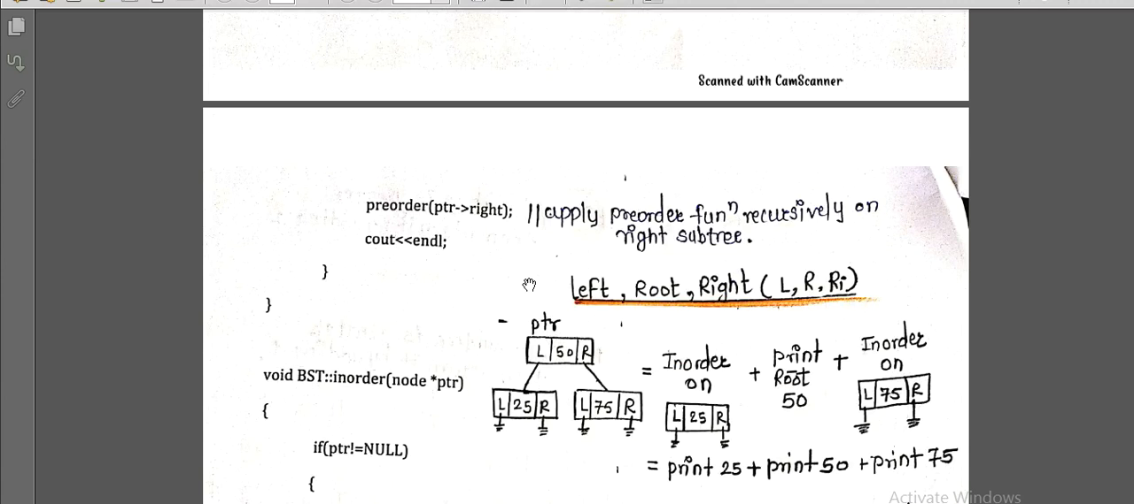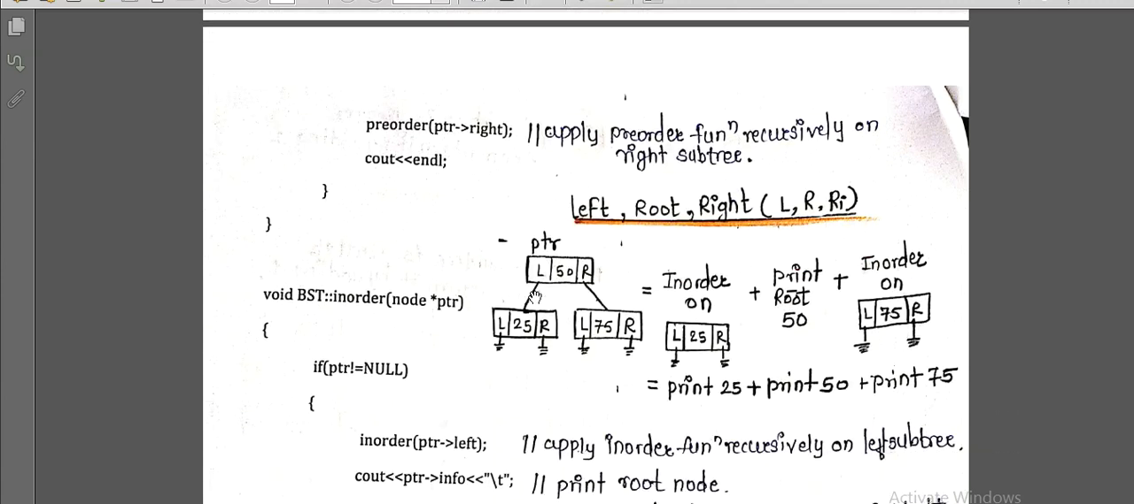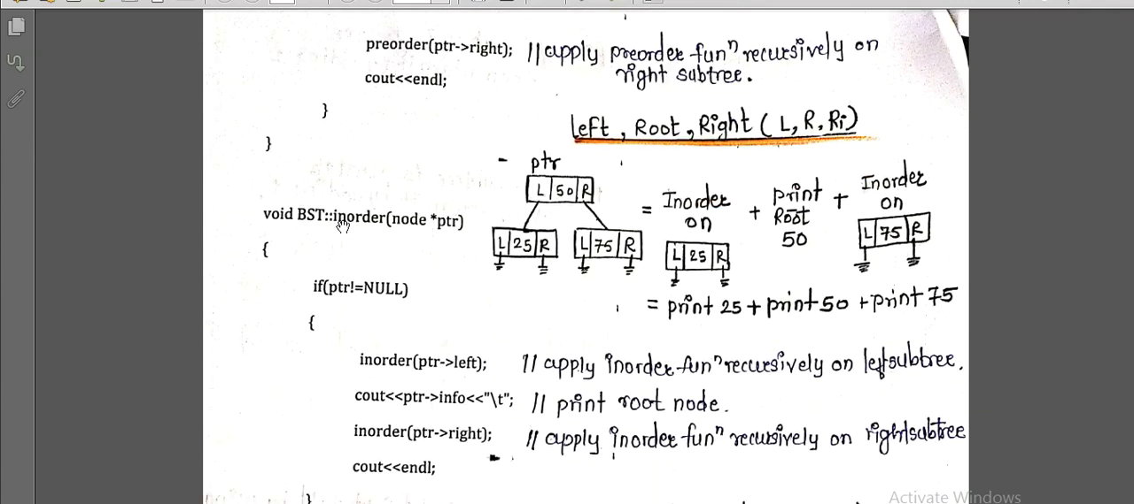Slight changes have to be made for the next two functions. As we are talking about the in order, in the in order function we print the left node first, then the root node, and then the right node. So this is the left node, then the root node and the right node. In this fashion we have to print the tree.